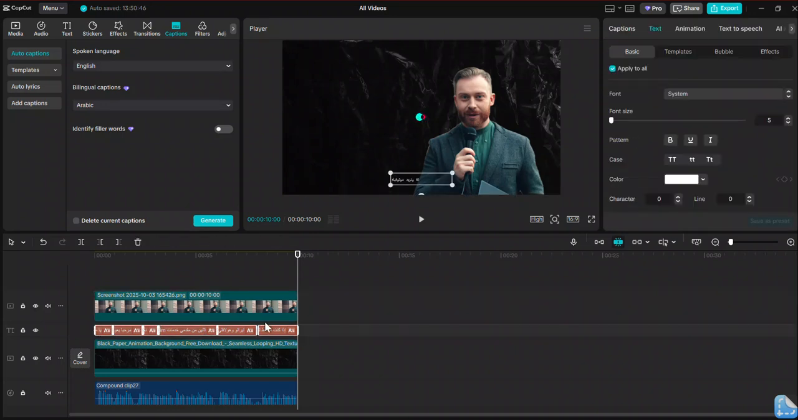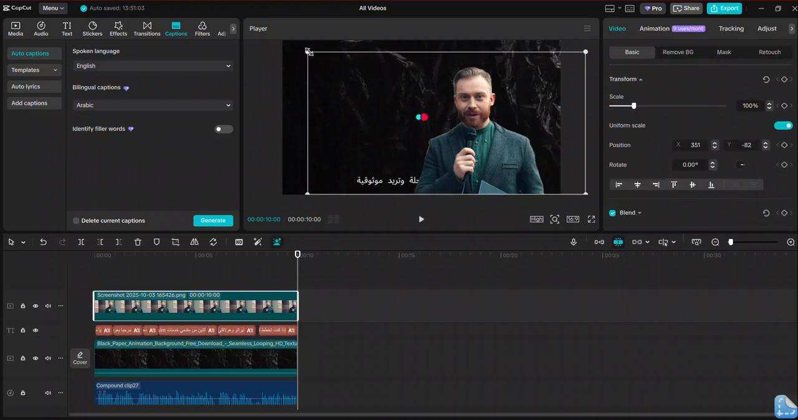After you select all the Arabic caption, go to this caption, go to the text and increase the size. So I will now increase the size of the caption. After you increase the size of the caption like this, so here is now the caption. So now I'll take this image to see all the caption.